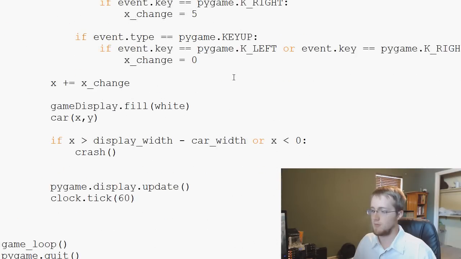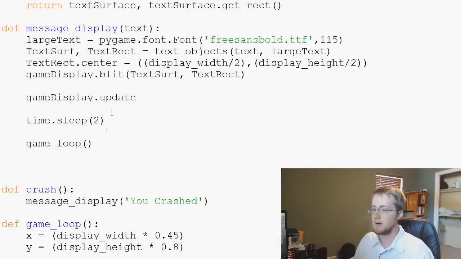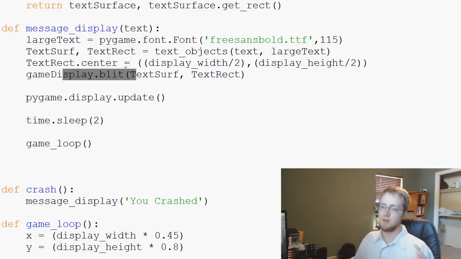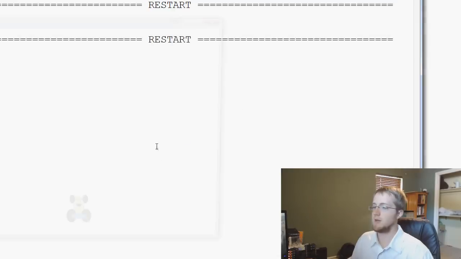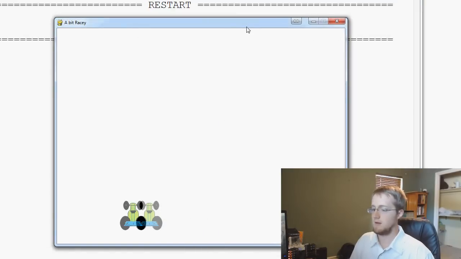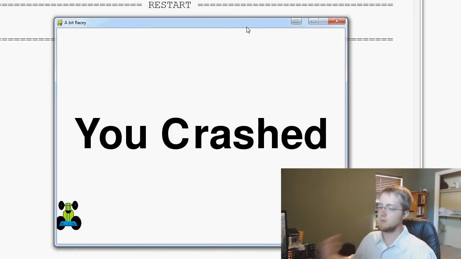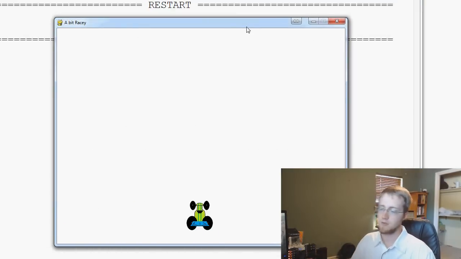I want to say we need one more thing. Yeah, pygame.display.update. That's what it is. So copy, come back up here, paste. So we need to, after we've written this, because this is basically in the background, then you have to update it to your display. So let's try that. And there we go. Okay, so we got our message. You crashed. Holds there for 2 seconds, and the game starts again.